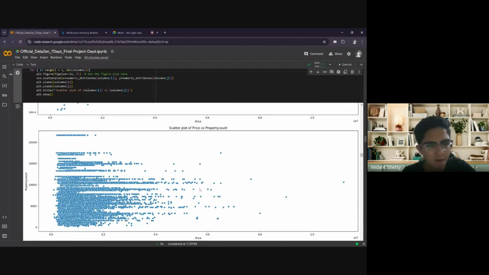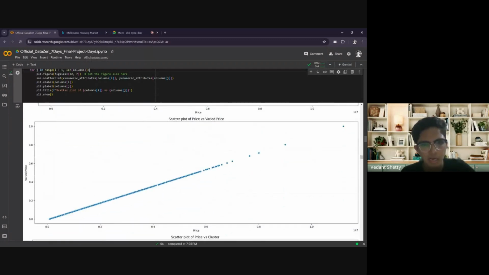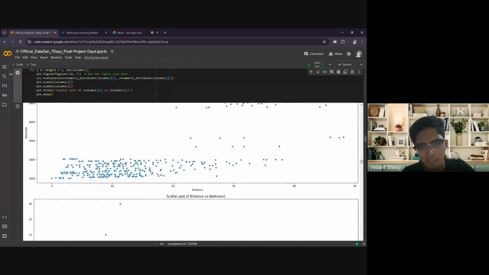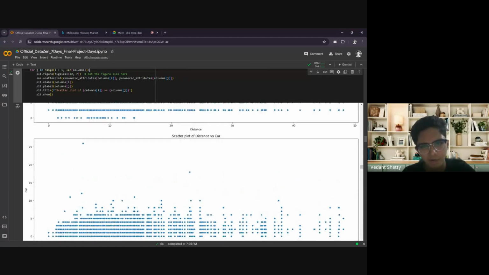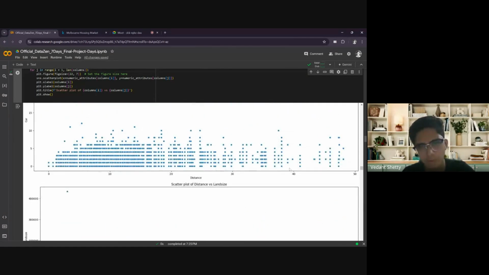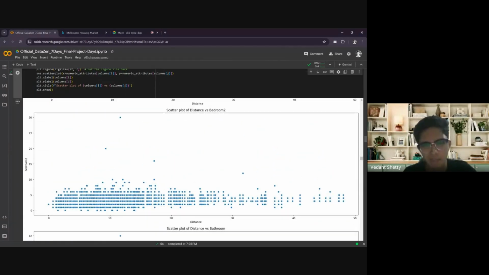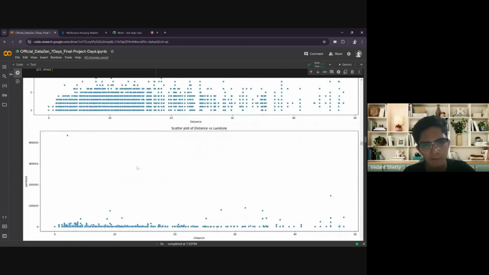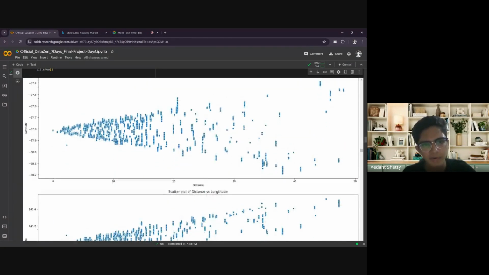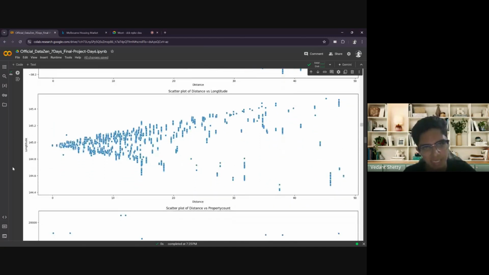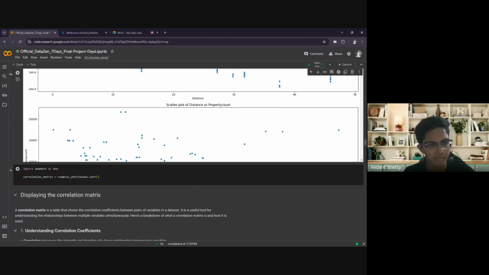Then the property count for each price. Now, this is quite varied. I wouldn't go for this if I were you, especially as a beginner. Okay, price versus varied price. Obviously, we had made a scaled price column, right? So, obviously, they have to be directly related. Likewise for cluster. So now after some point, distance versus car is not helpful, because right now we'll be focusing on price. So you can check out the other plots here as well. I won't be going into detail here, but that was basically the major crux of plotting it.